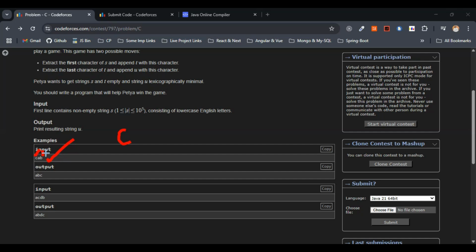And what is our main goal? Our main goal is to empty both S and T and form U. We have to form U to be lexicographically smallest possible. So we have to empty both S and T and form the string U to be lexicographically smallest possible.